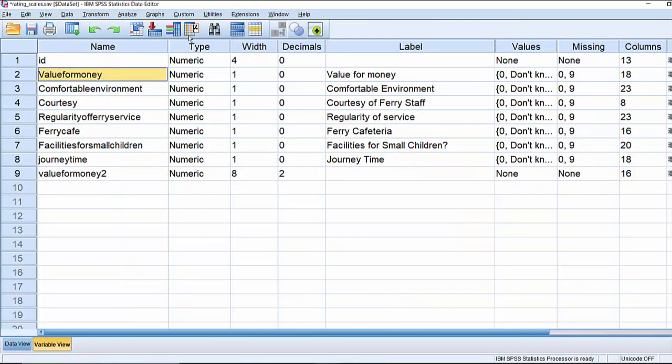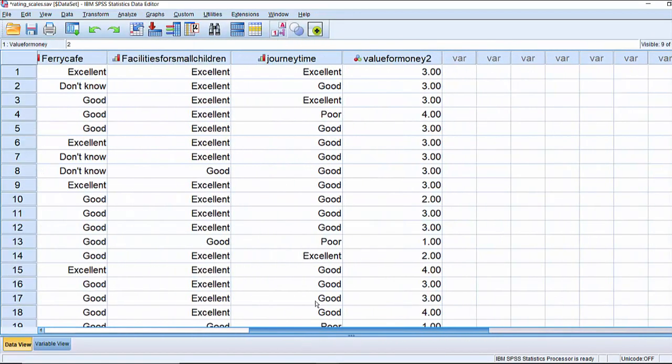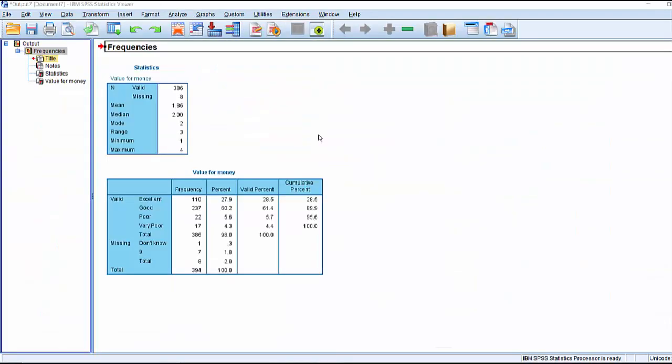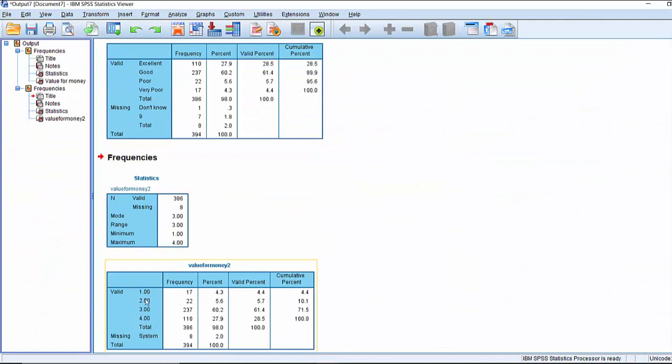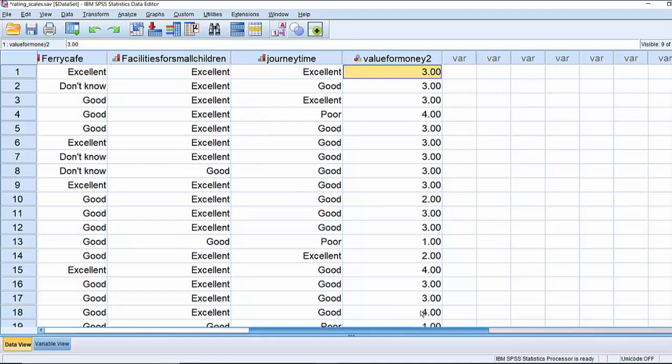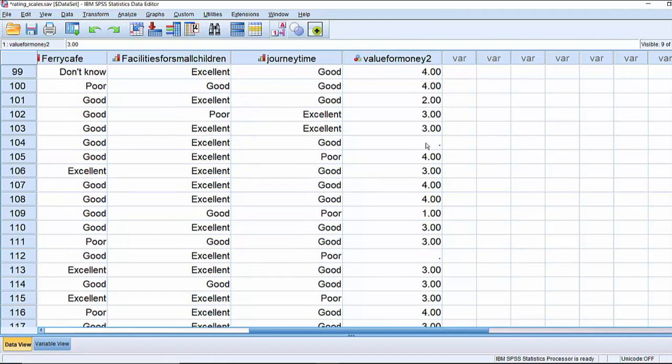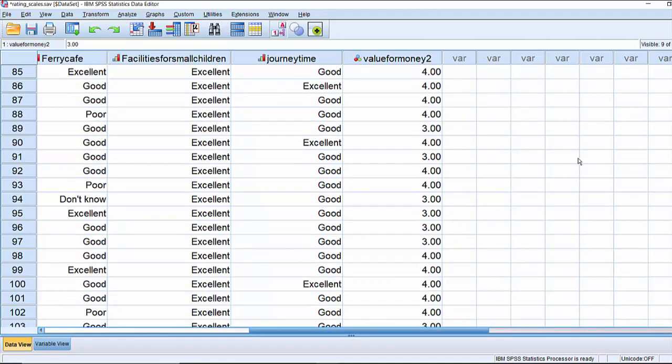It will create a new field for us at the end. Here's value for money. You can see it here at the end. It's got new scores in it. If we right click on it and do descriptive statistics, we can see it goes 1, 2, 3, 4. And what's happened is that these two values of 0 and 9, because they were defined as missing, the compute command has ignored them and hasn't tried to compute a result for them, and has made them system missing values. That means they're represented with a period or a full stop symbol.